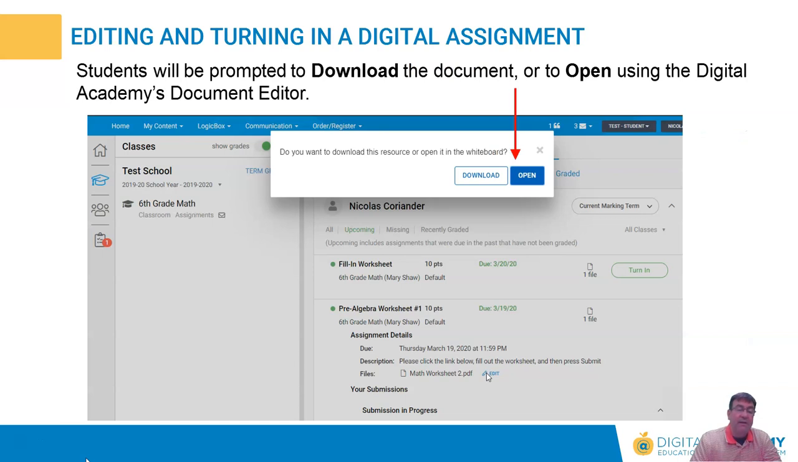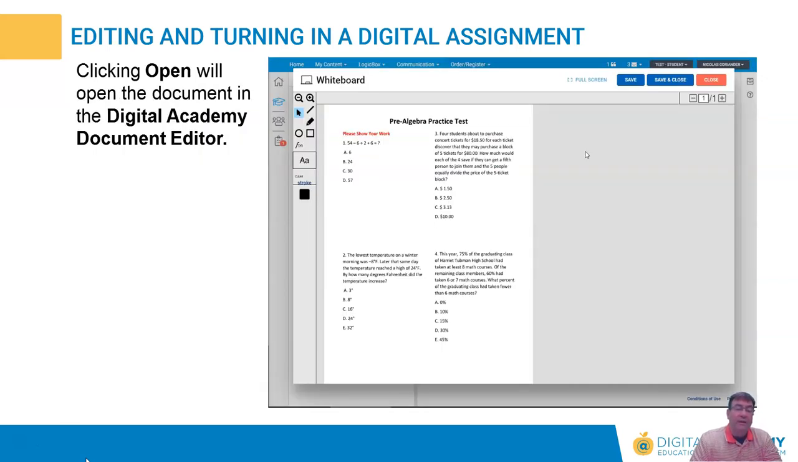If they click the edit button, they'll be prompted to open it or download it. Downloading it will download the original document to their computer. Open it will open it using the Digital Academy's document editor. The Digital Academy document editor has a number of features.